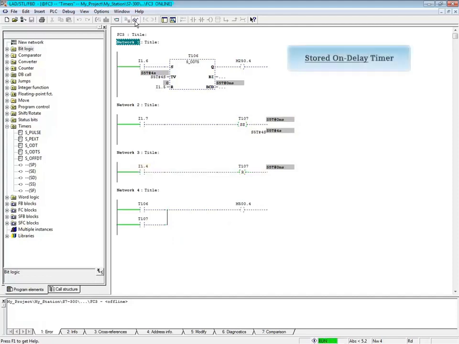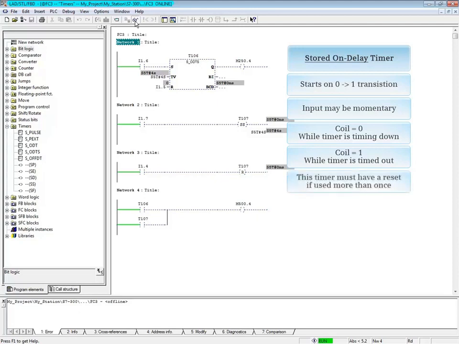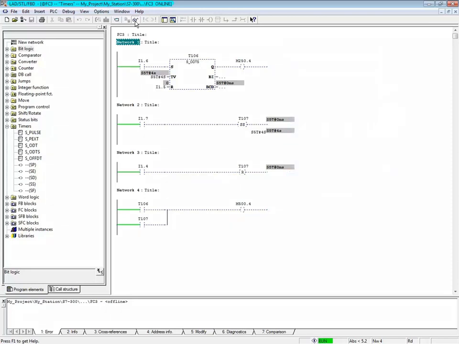To review, the stored on delay timer starts on the leading edge of a 0 to 1 transition. The input can be momentary and does not have to remain true for the timer to time to 0. The coil is 0 or false while the timer is timing down, and the coil is 1 or true when the timer has timed out. This S7 timer must have a reset if it's to be used more than once. And that concludes this video.